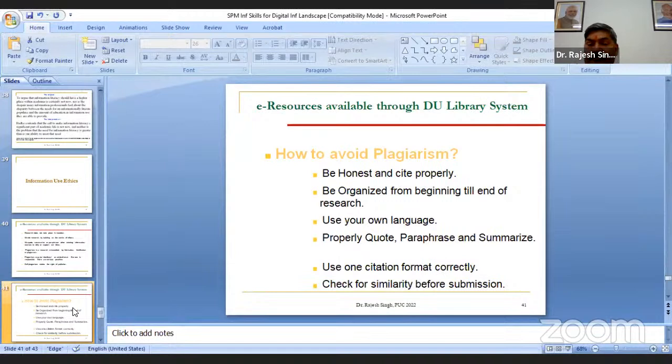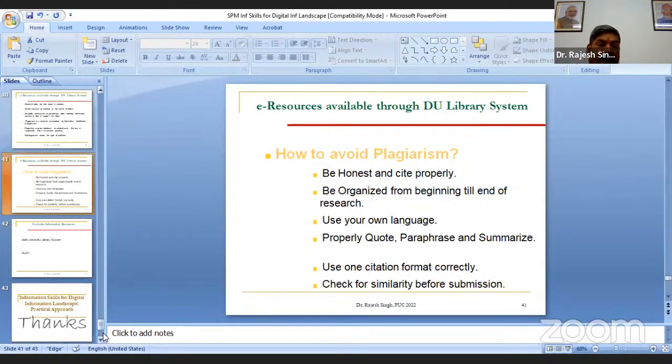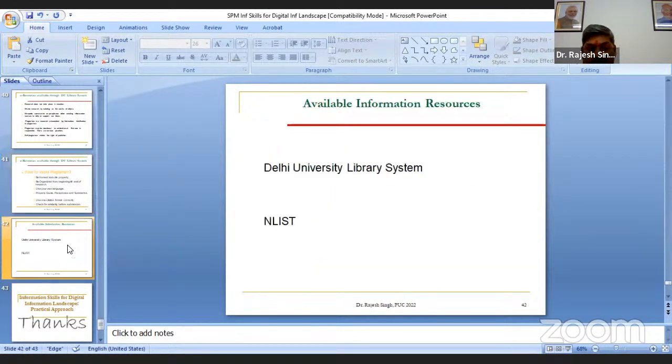Learn the citation formats, use the citation format correctly, and use one single citation format. And check the similarity of your research document before submitting it for publication. This is very important because this will help you to avoid all unintentional similarities which may have crept into your research document.